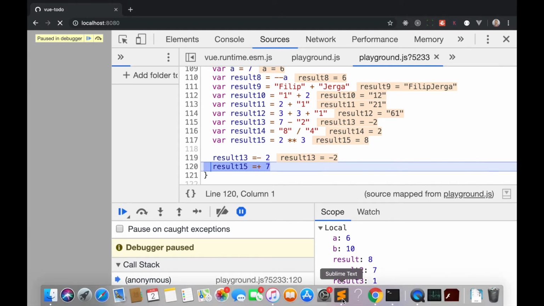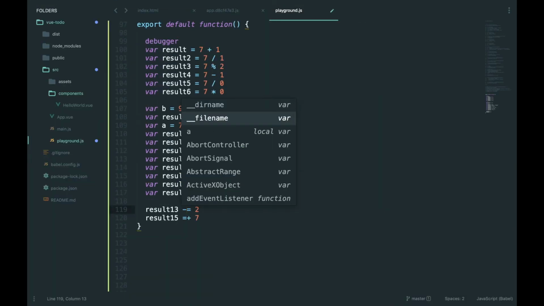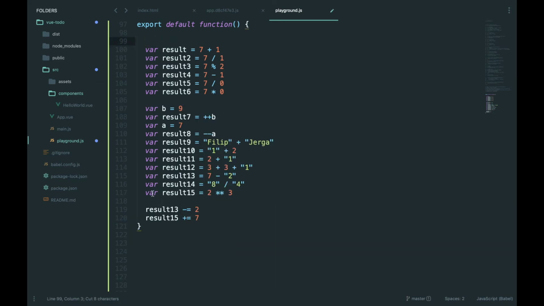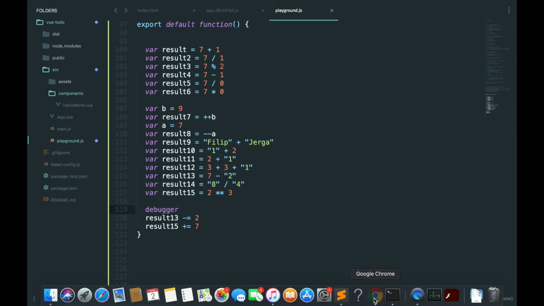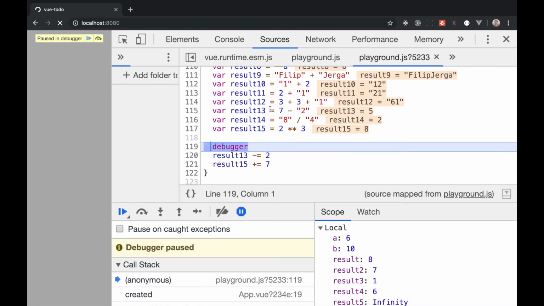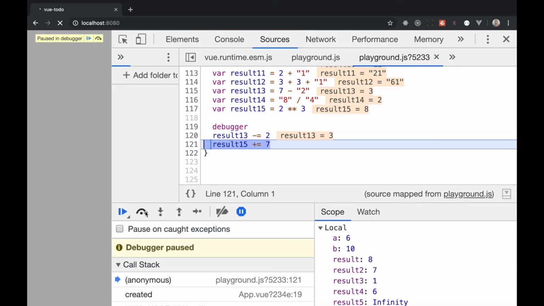Let's go back to our coding editors. This should be first minus and then the equal sign, and here it should be plus and then the equal sign. And I will just change the debugger down here, so we'll get to these lines here. Let's save this. Let's go back to our browsers. All right, I will refresh. And now we have result 13, which is 5. And here I'm saying that I want to assign to result 13 itself minus 2. So now it should be 3. Okay, now you can see here 3.